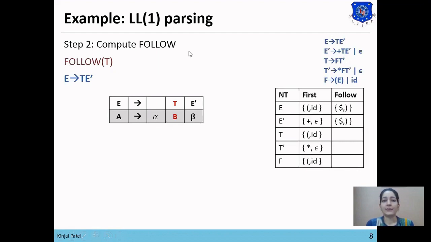So we will apply rule number 2, which says that if the symbol following T is terminal symbol, then the terminal symbol will be added in follow of T. And if the symbol is non-terminal symbol, then we will add first of that symbol in follow of T. So here E dash is non-terminal symbol. So we will add first of E dash in follow of T. First of E dash is plus and null. So as E dash derives null, we will add plus except null in follow of T. So only plus symbol will be added in follow of T.